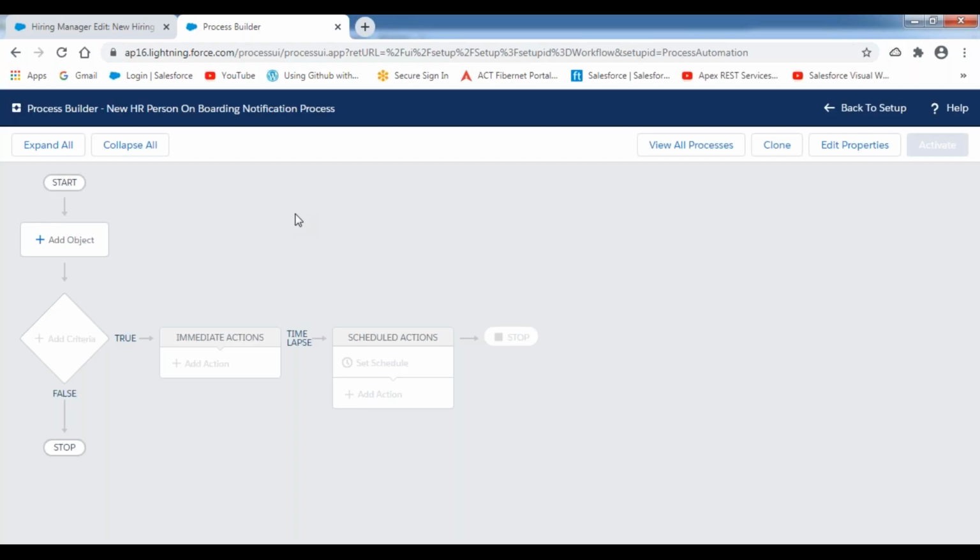It's like a flow chart, which will have some conditions and some actions, everything is available. So now in this case, we have to specify. This is the starting of the process. The process has to start on what object? Specify the object name over here.